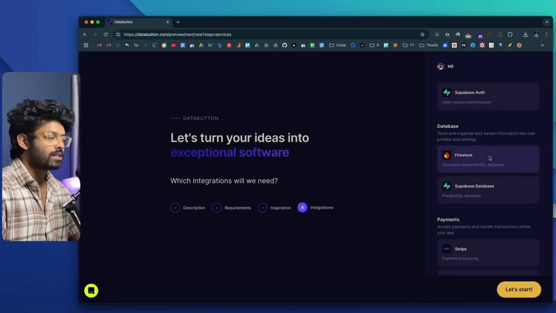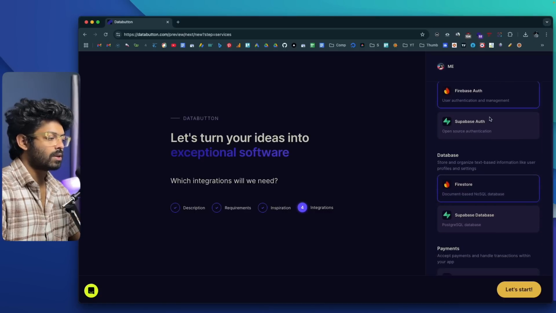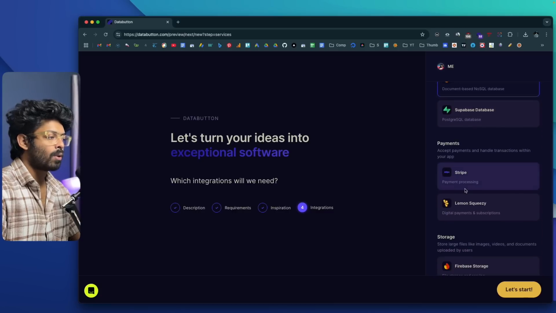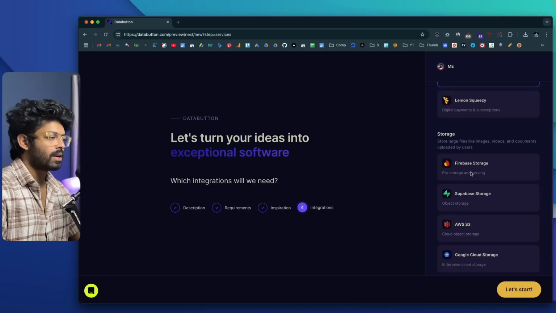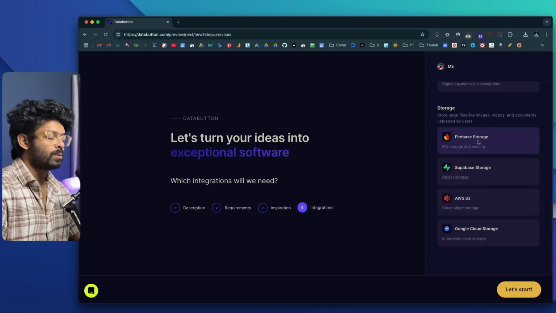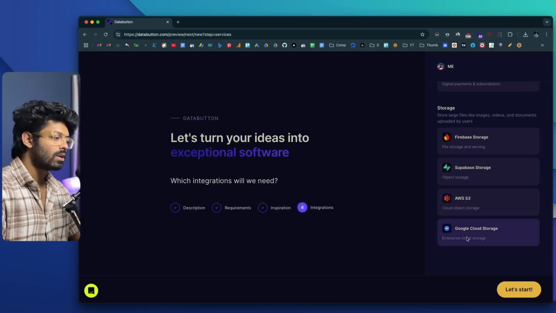Next up, as for database, we have two options. One is Firestore and the other one is Supabase database. And I'll go ahead and select Firestore as we are using Firebase Auth. And again, for payments, you have two options, Stripe and Lemon Squeezy. So obviously Stripe. And again, for storage, you have a couple of options like Firebase storage, Supabase storage, AWS S3, and also Google Cloud storage. But for now, I'll keep it as Firebase storage.